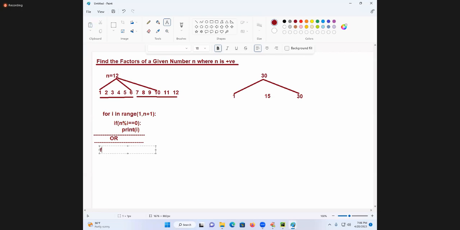I will take the same logic. Come on, for I in range of 1 comma. Look at 12. How do you take half of the number? n double slash 2. Don't take single slash. If you take single slash, a fraction will come. We don't want that. We want the integer part. So I will write that. What will come because of that? 6 will come.